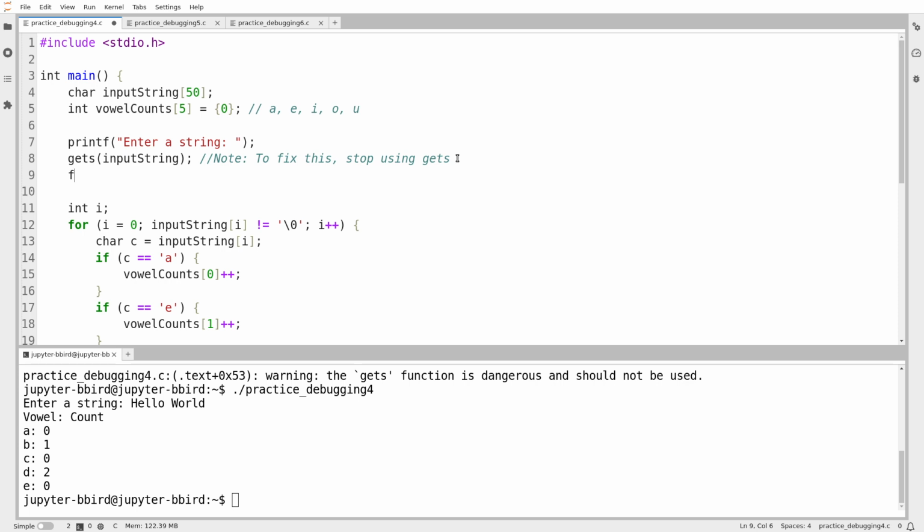fgets is safe because unlike gets, fgets takes the maximum size. So if I use fgets, I give it input string, I say 50. Because I say the size of the array, fgets has the ability to know when to stop. It knows how far to go before it stops because it's going to walk off the end of the array. Now you might be looking at this and saying, but wait a minute, fgets is for reading from a file. I want to read from the user.